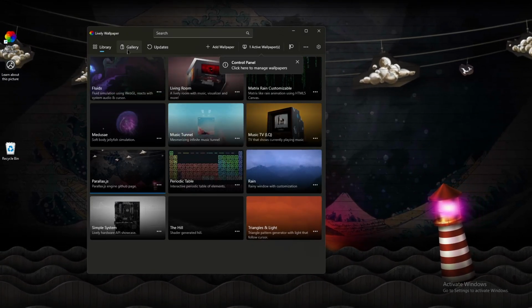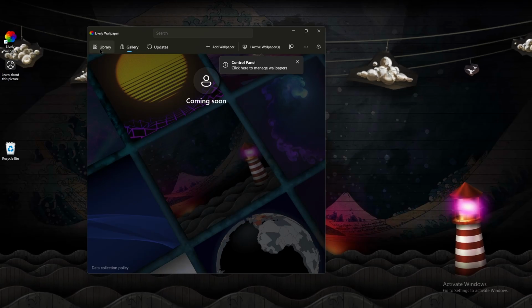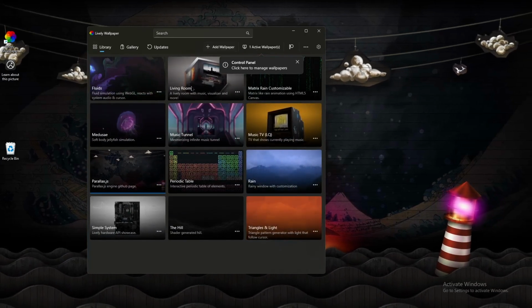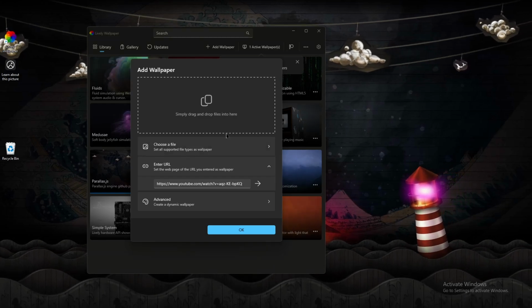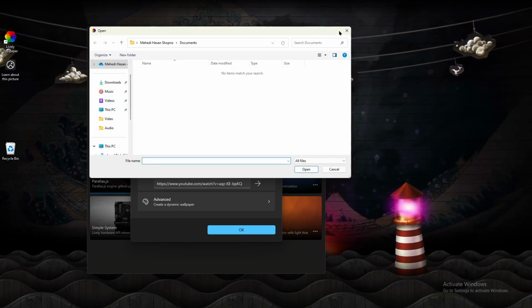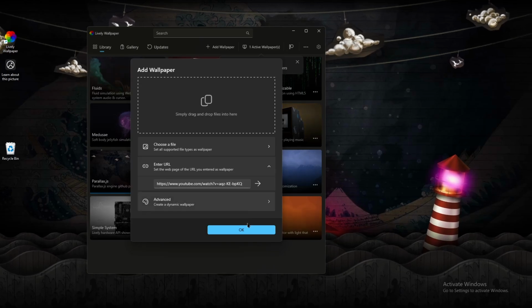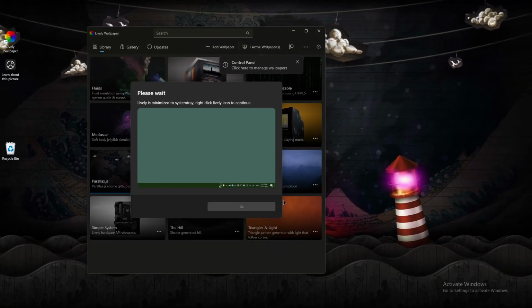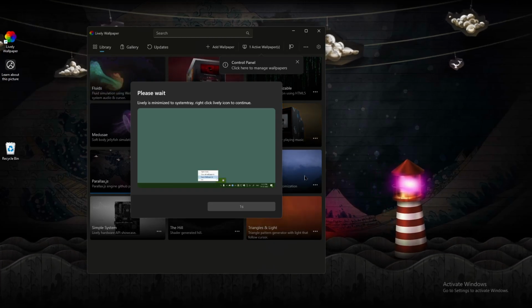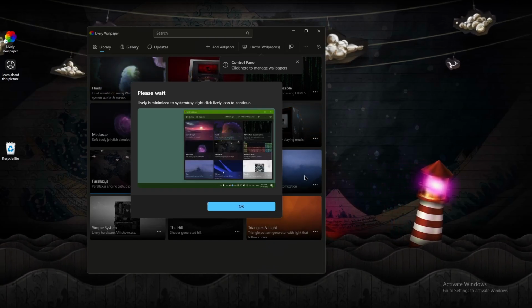Just click on gallery, or you can go to library and click add wallpaper. Click here to choose the file, and you can select any of your preferred live wallpapers for your desktop. So this is how you can set live wallpaper on your Windows desktop.